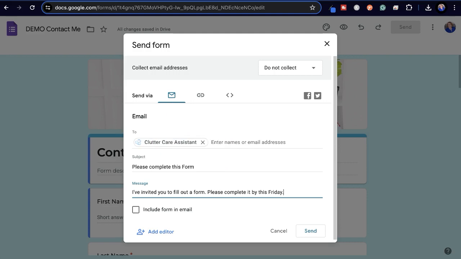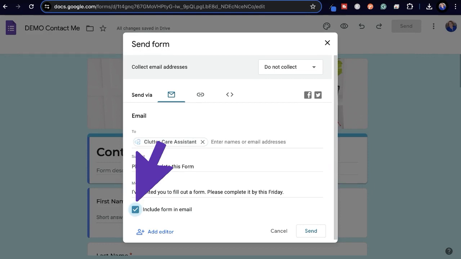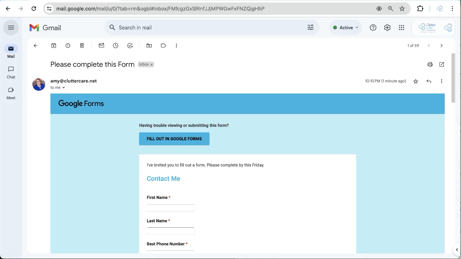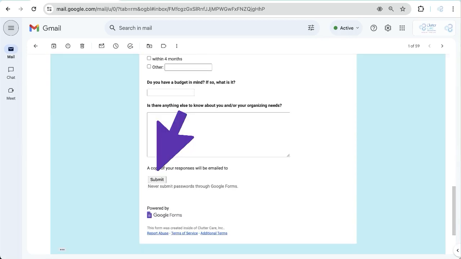Now you have 2 more options. You can either just send them an email, which will include a hyperlink to the form, or you can click the checkbox at the bottom that says Include Form in Email, and the actual form will be inside of the email, and they can fill it in so long as they click the Submit button at the bottom. The advantage is that the recipient will get the actual form inside of their email and not have to click somewhere else in order to complete the form. People are much more likely to complete the form when it appears in their email.